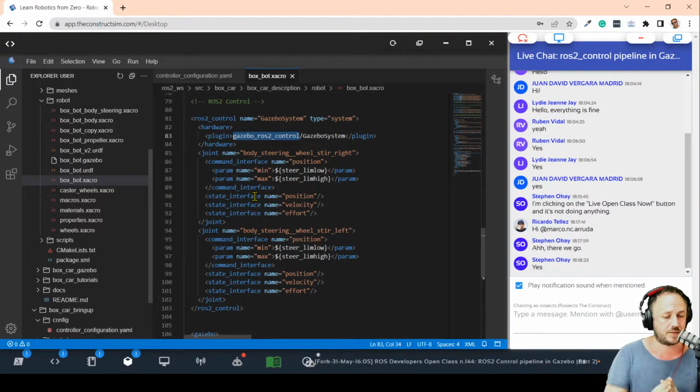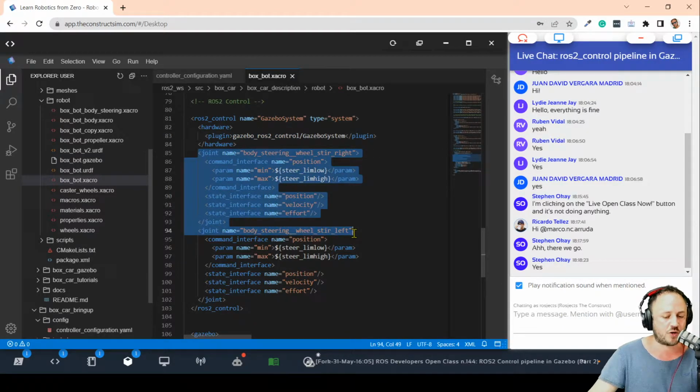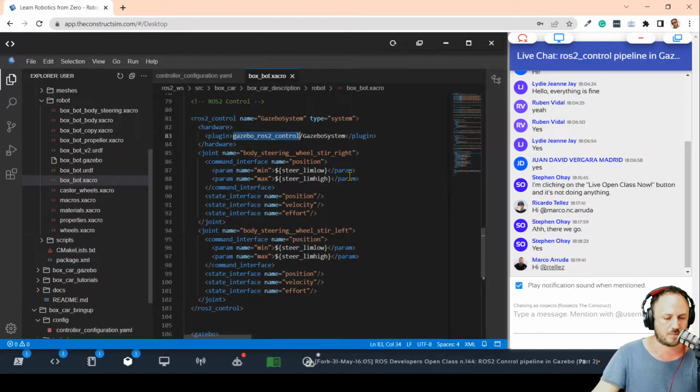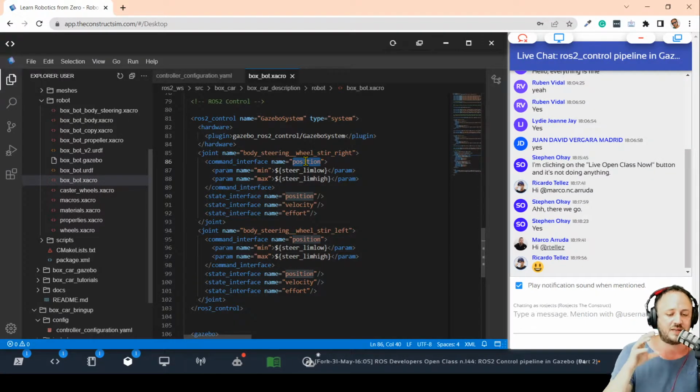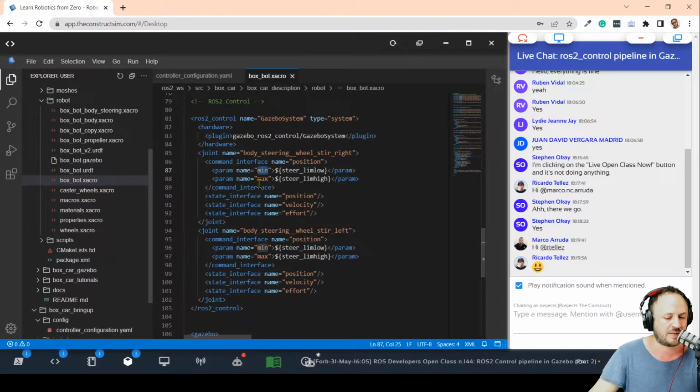Okay, very important. Here we are specifying which joints of the robot are going to be controlled through the Gazebo ROS2 control framework. So we have, of course, the two wheels, the right wheel and the left wheel. We specify also the command interface, which is going to be position, as I already said. So we are going to be sending position commands to the wheels in order to control them, okay? And we can specify some extra parameters like the minimum and maximum angles that we want the wheels to rotate, etc. Also which states we want to receive from these joints, etc.